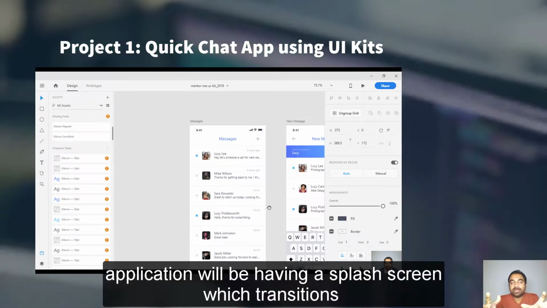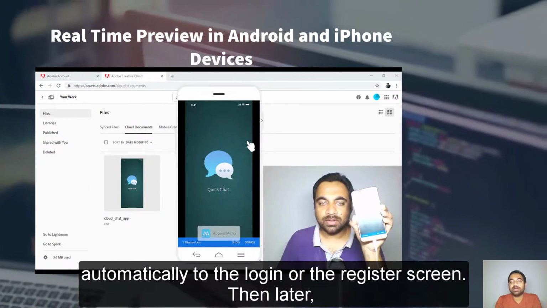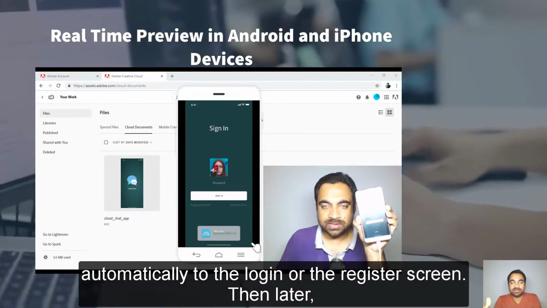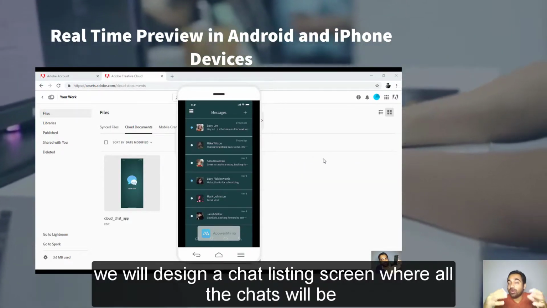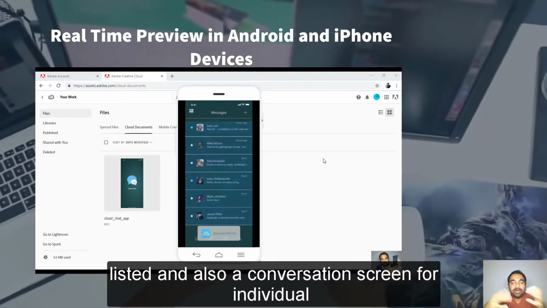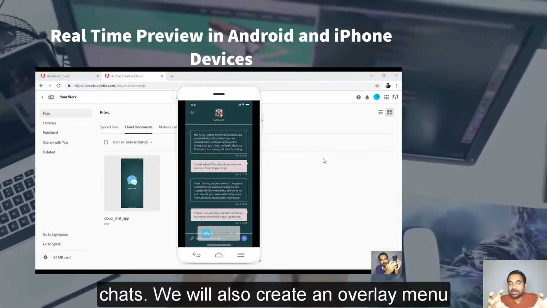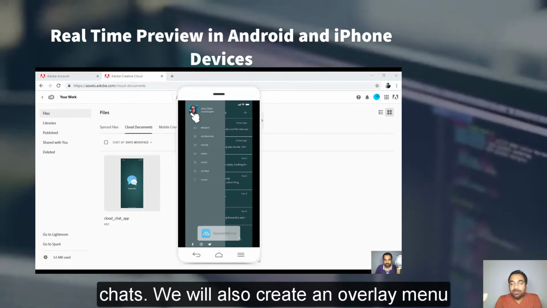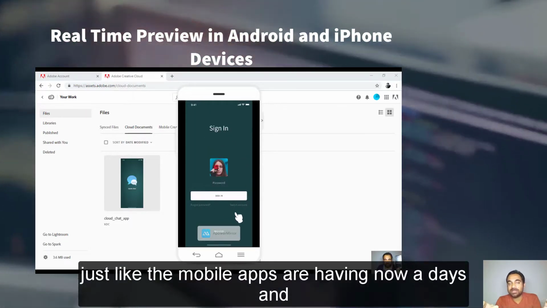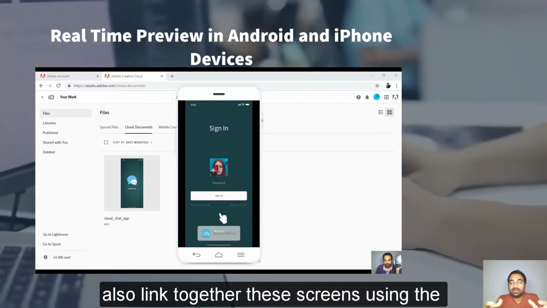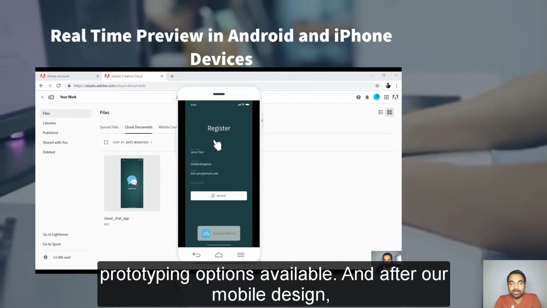Our chat mobile application will have a splash screen which transitions automatically to the login or the register screen. Then later we will design a chat listing screen where all the chats will be listed, and also a conversation screen for individual chats. We will also create an overlay menu just like the mobile apps have nowadays, and also link together these screens using the prototyping options available.